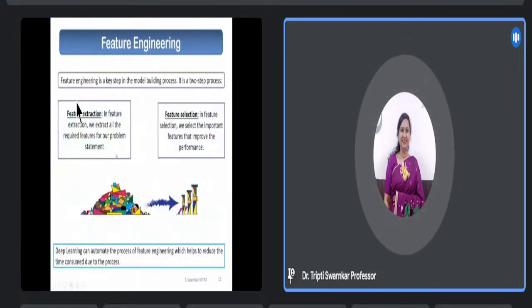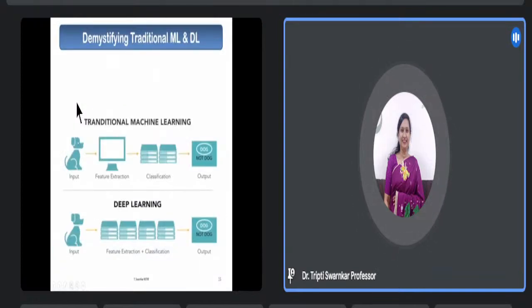A very important thing is that not all data is informative. So we need something called feature engineering, which has two factors: feature extraction and feature selection. In feature selection, we select a few features from the existing ones, whereas in feature extraction, we try to derive a new set of features from the existing features. The difference between traditional machine learning and deep learning is that in traditional machine learning, feature extraction has to be done explicitly, and then comes the prediction algorithm. Whereas in deep learning, the algorithm has feature extraction and classification, that is prediction, embedded together.